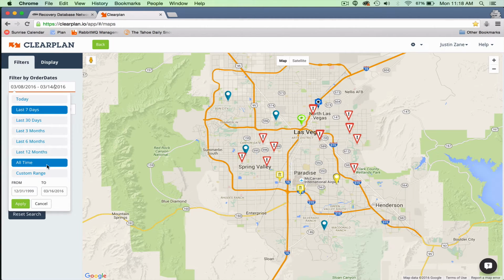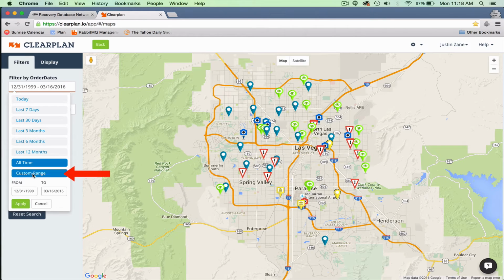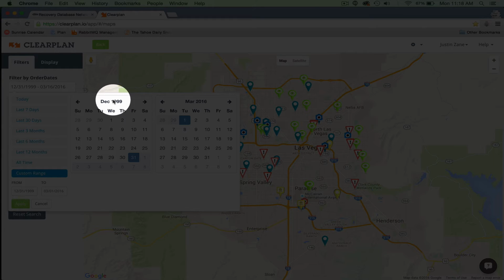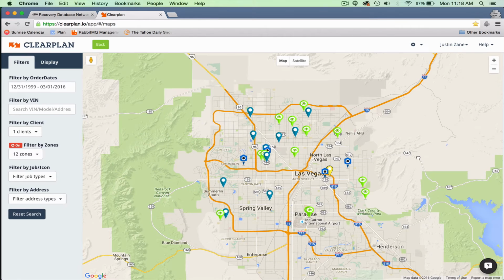So if we want to look back at all the work that client's given us, maybe take a look at the older stuff that's sat stagnant on your map. If I look at the older accounts, I'm going to go to a custom date range. Today's March 16th, so I want to move my secondary date to March 1st. The reason I'm doing this is that I'm telling Clearplan I want you to show me anything from December of '99 through March 1st. So theoretically, this is everything for that client that's 2 weeks old and older.